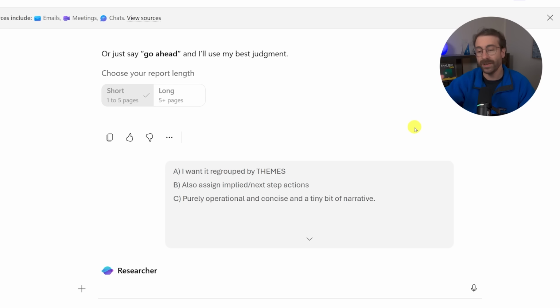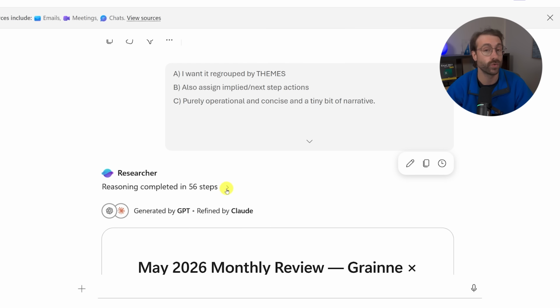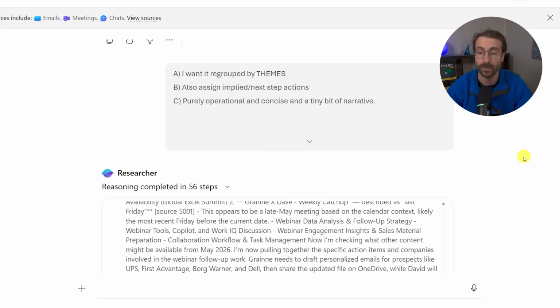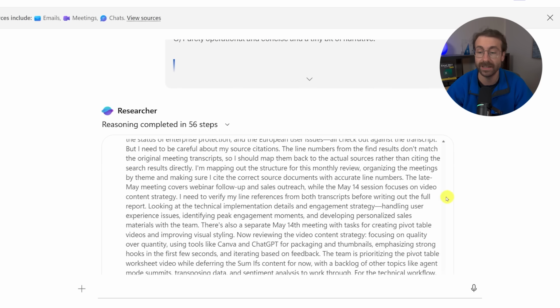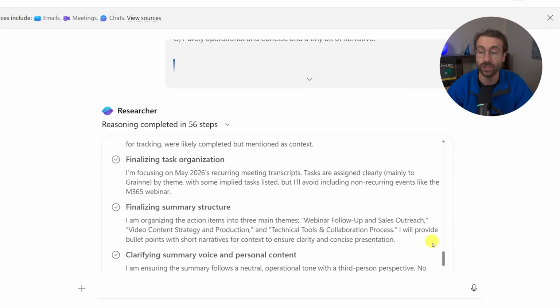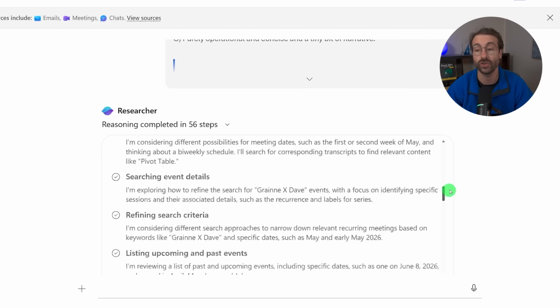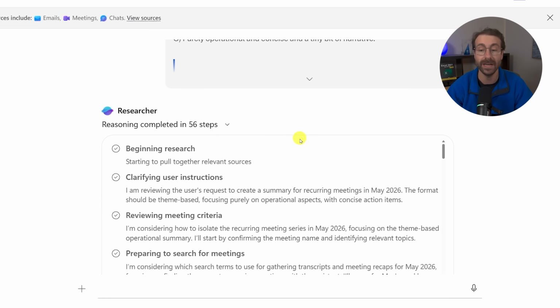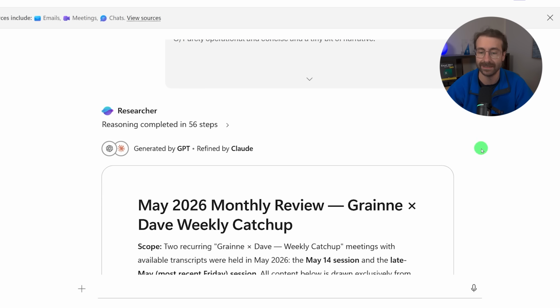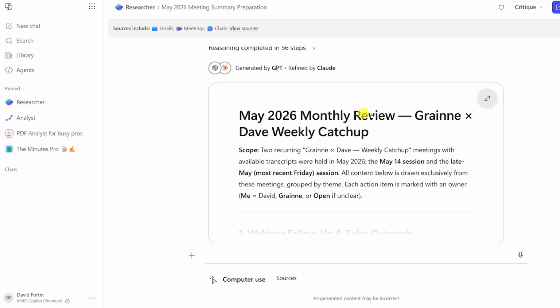All right, so here we are roughly 10 minutes later. The researcher agent asked me some questions, which I answered, by the way. And then it went and searched through all of my 365 environment. You can see all the steps that it did here, which I won't exactly show you everything, but it searched through my messages, my emails, etc., and of course my recorded meeting with my assistant, right? And now here is what it produced.